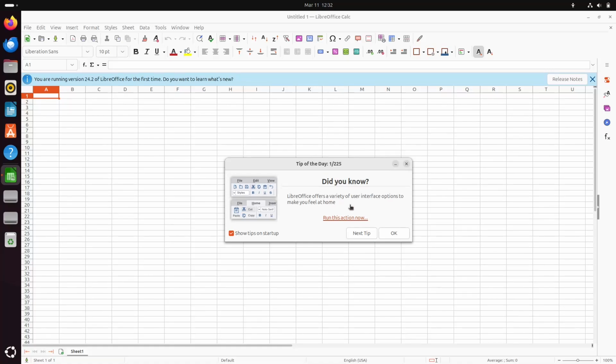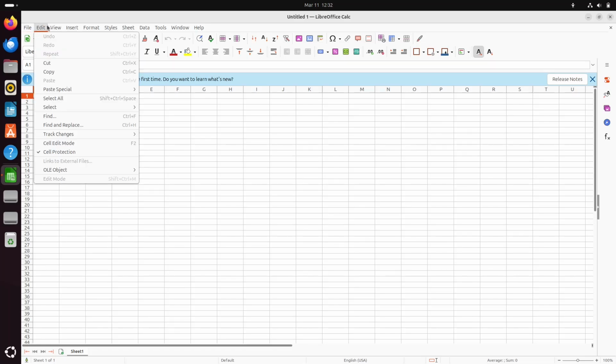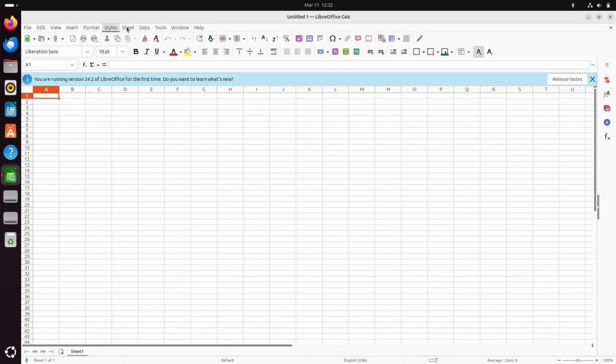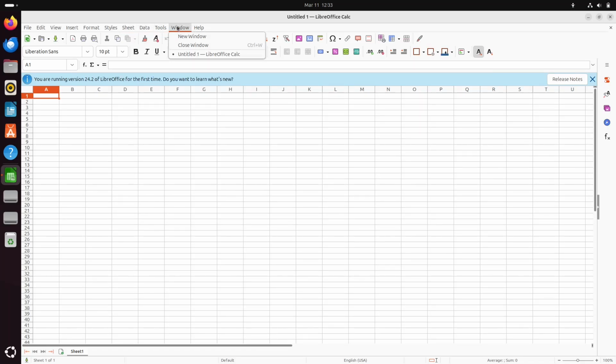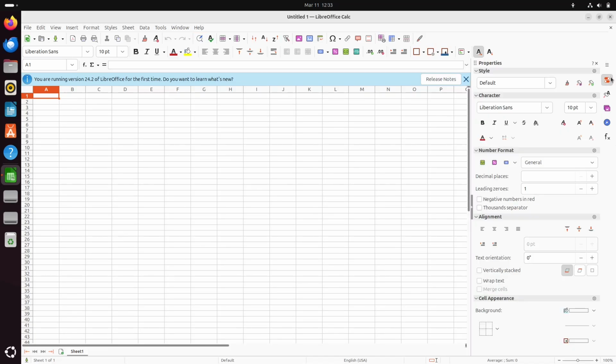Number 1, LibreOffice, a complete office suite for free. Topping our list is LibreOffice, a full-featured office suite that serves as a powerful alternative to Microsoft Office. Pre-installed on many popular Linux distributions, LibreOffice includes everything you need, from word processing and spreadsheets to presentations and more.